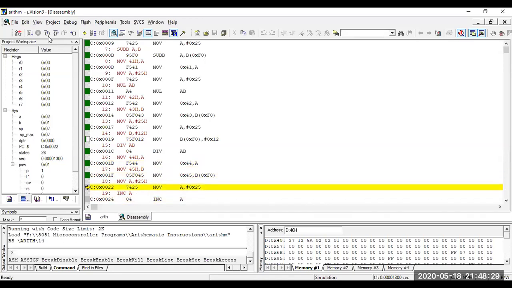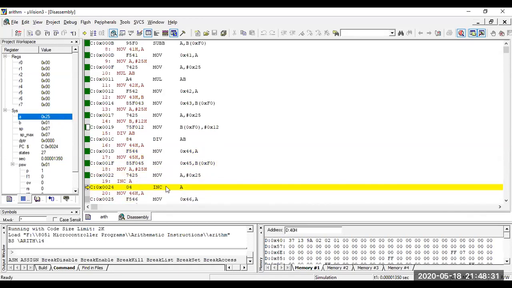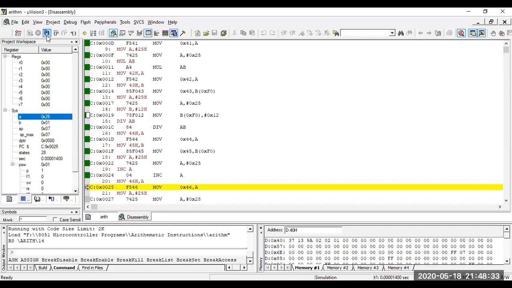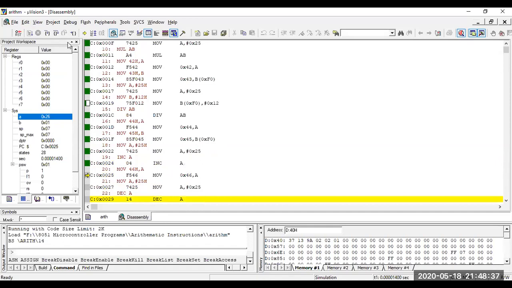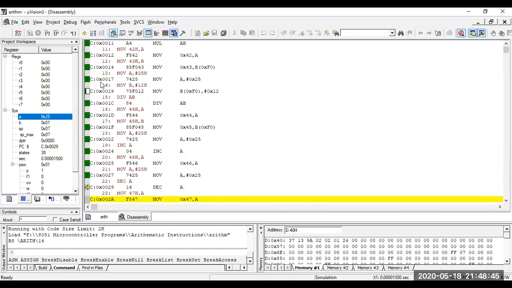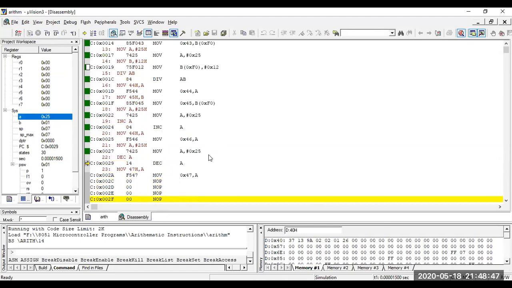And next, you have to initialize A with 25H and increment it, so it becomes 26. After making 26, you move that value into the next address location. So this you got as 26. And next you initialize A with 25 and decrement the given value, so it becomes 24. So 24 you got into this location.